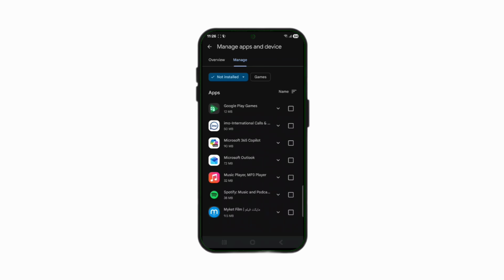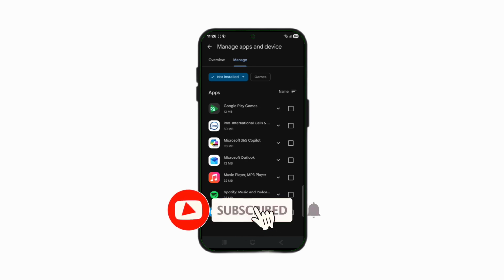You will now see a list of all the apps you have previously downloaded with your Google account but have since removed from your device. You can scroll through the list, search for an app you have used before, or tap the download icon to install it. And that's it.